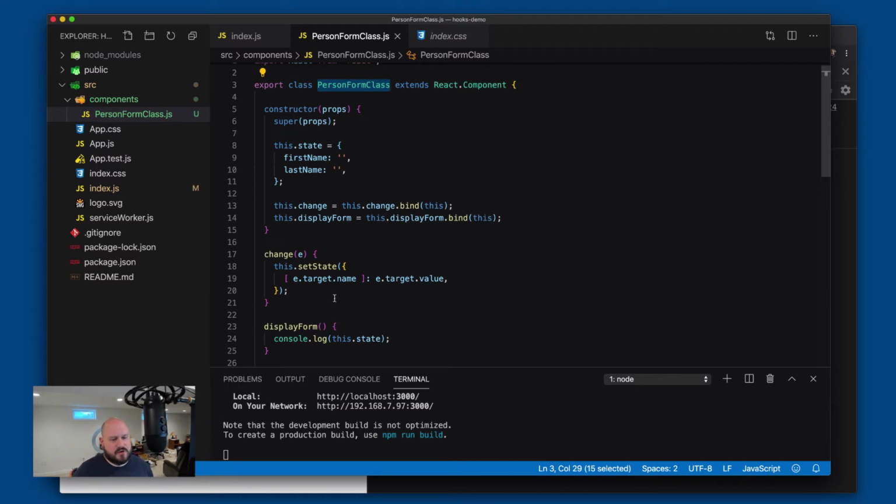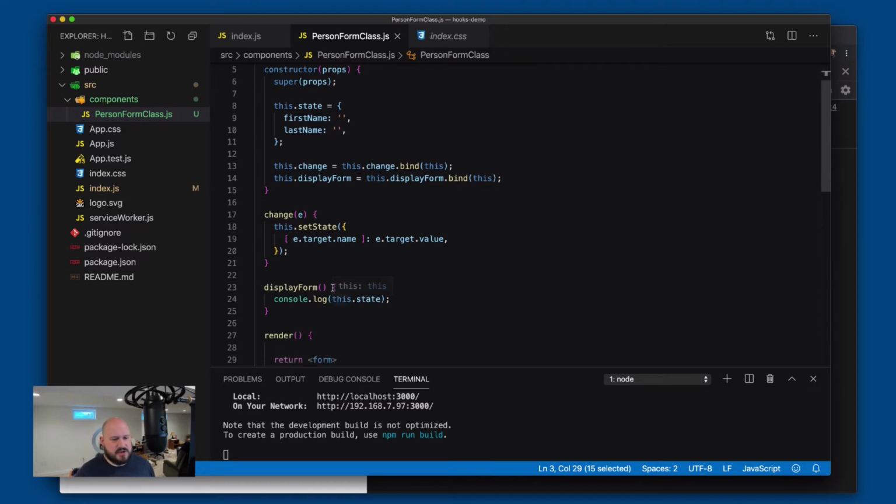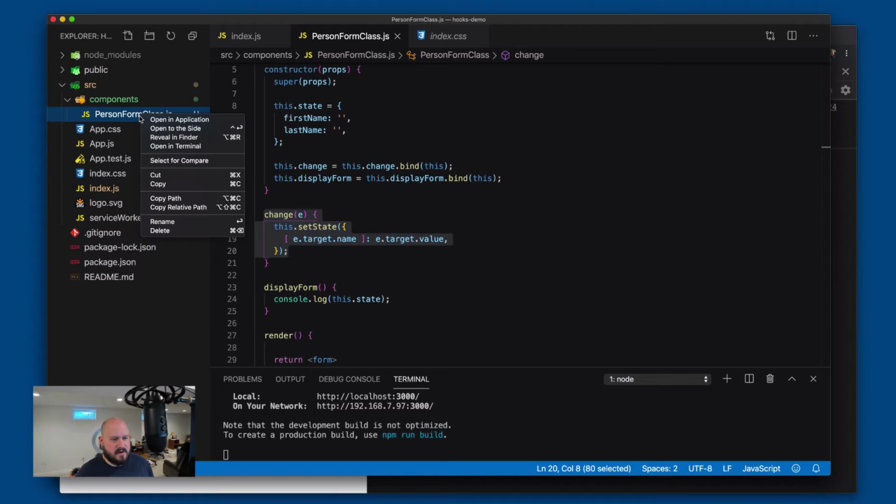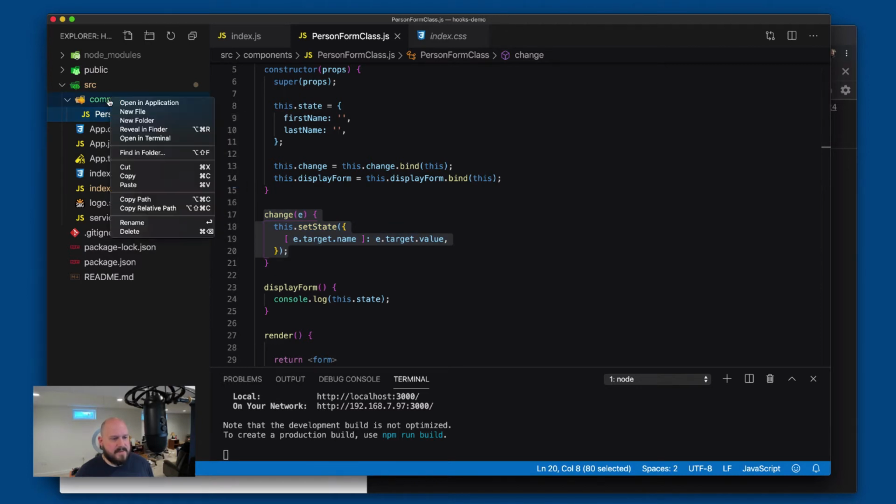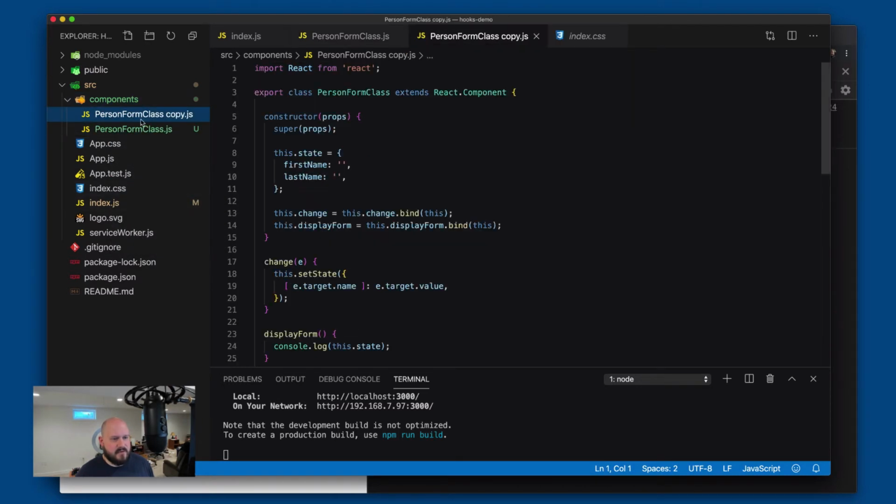There's really no official or best practice way to share things like the change function across many different components. So what we're going to do now is switch this over to using the state hook. We'll right click here and say copy, and I'm going to paste this in here like this. And we're going to rename this file to be person form hook. And so now we'll use a hook for this.